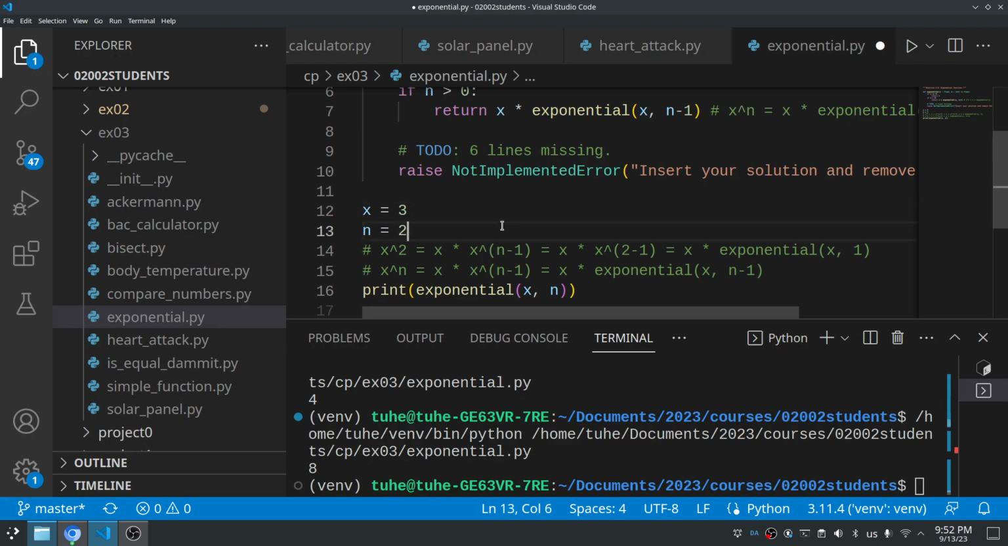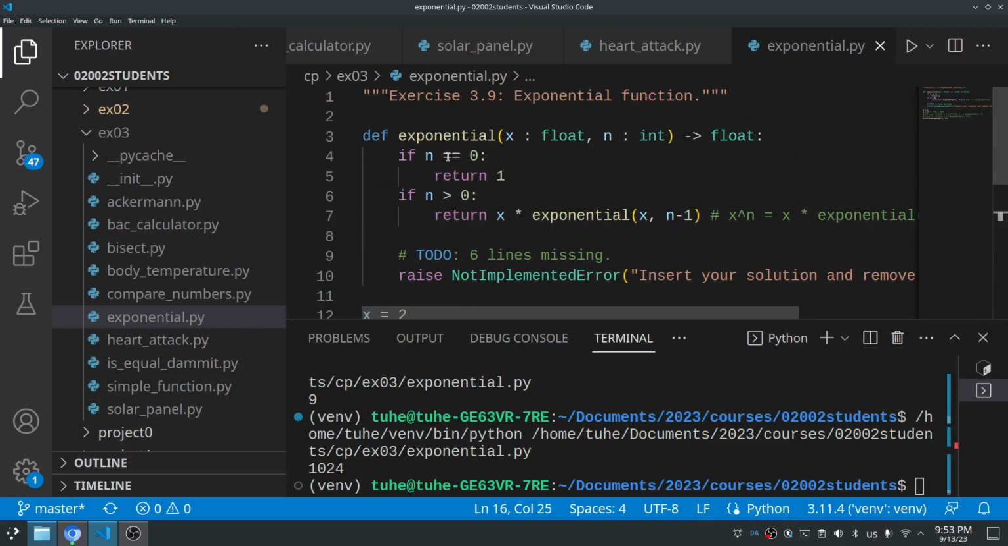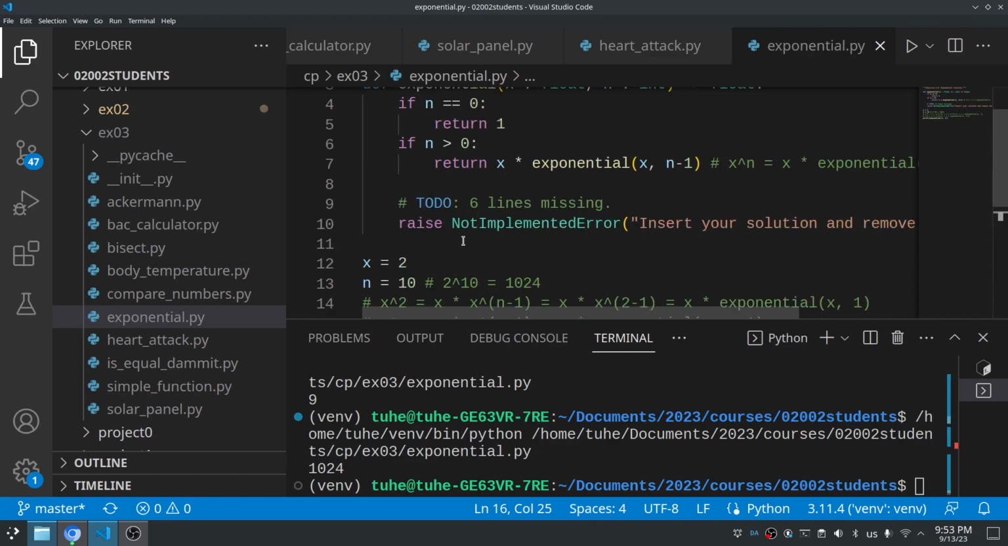Let's instead do 3 raised to the power of 2, just to confirm some other values. That should be 9. And it works. And it actually works for, let's do 10. This will be equal to 2 raised to the power of 10. And that's going to be equal to 1024. When you work a bit with programming, you really start to know your 2 raised to something table. So now this function works for n equal to 0, n greater than 0.